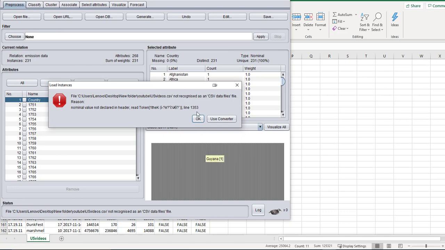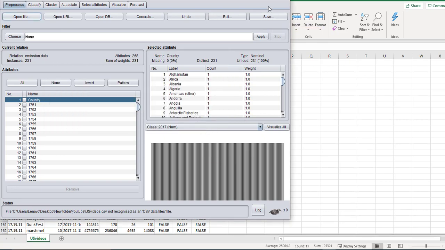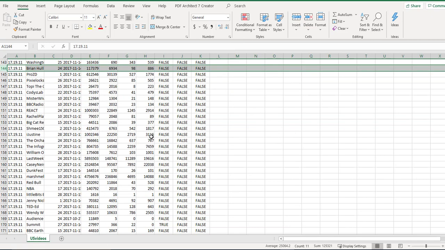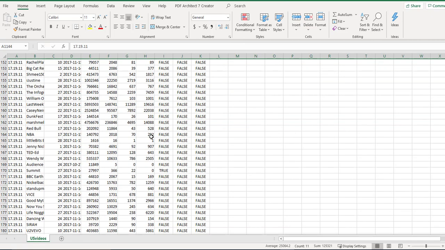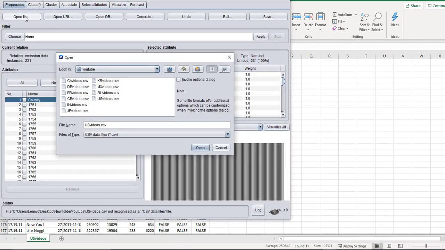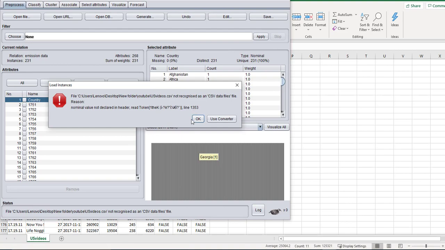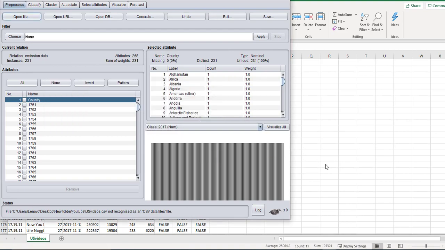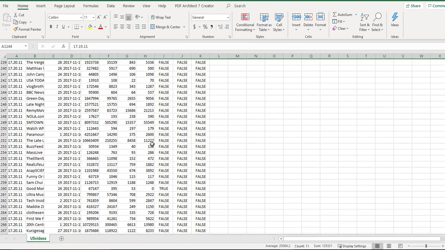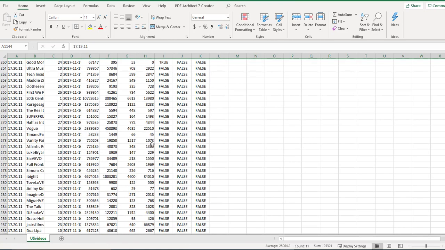But on 1353, there's some kind of problem. So this data, I don't know how this data was collected, but somehow, on 1353, some characters are coming up that Weka can't deal with.